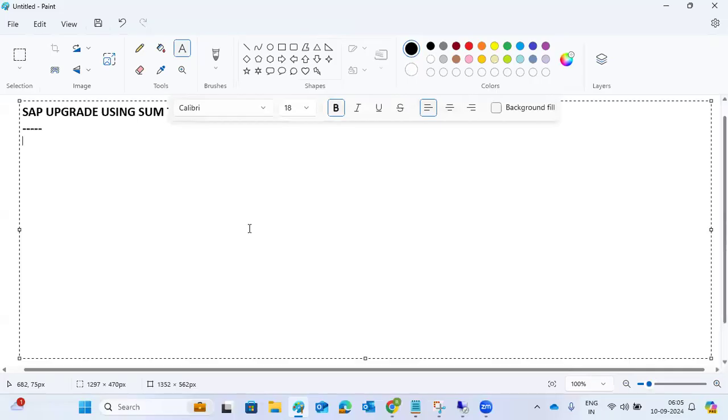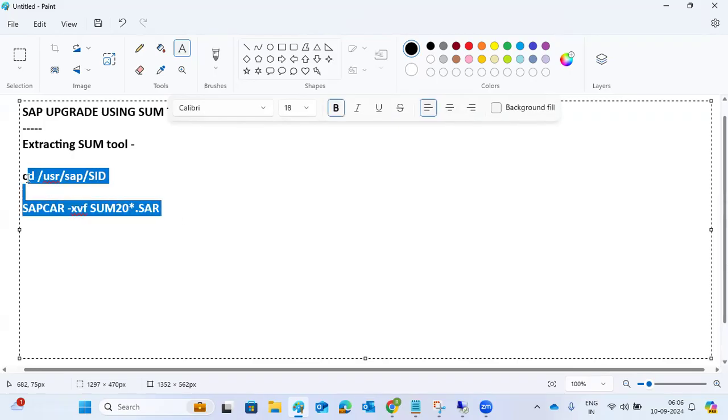So if we want to extract the SUM tool here, we need to keep the SUM tool under, CD under USR SAP SID, then SAPCAR -XBF and some file name dot SAR file. We use it here, then the file will be extracted. It will create one folder under the SID here. So this is the SUM tool we extracted here, using the SAPCAR command.